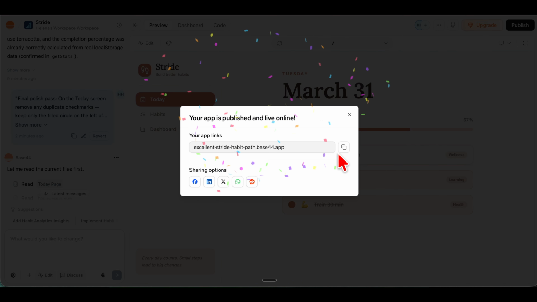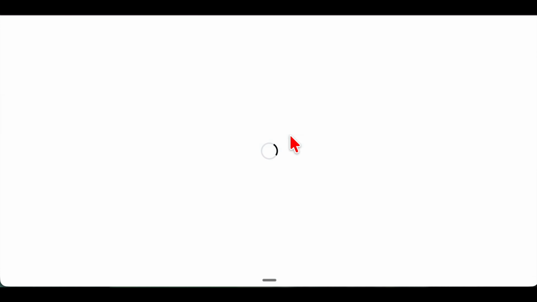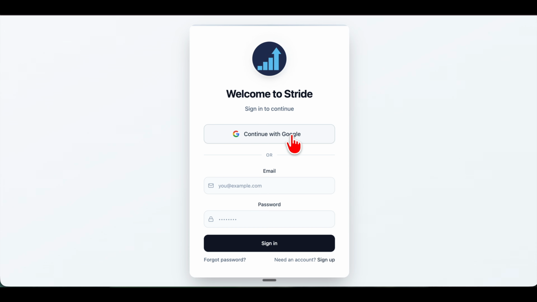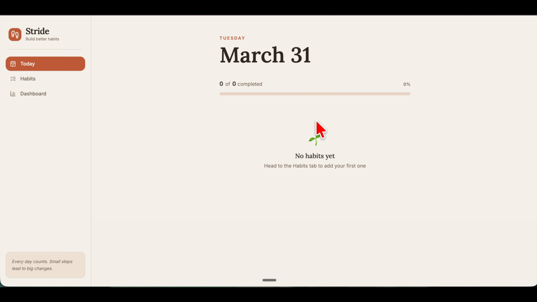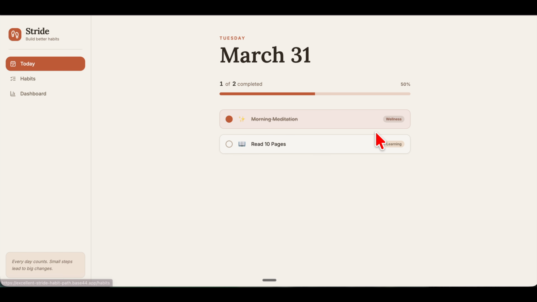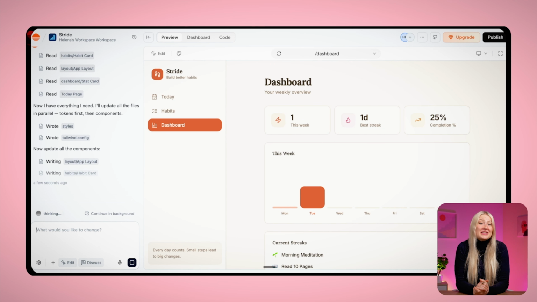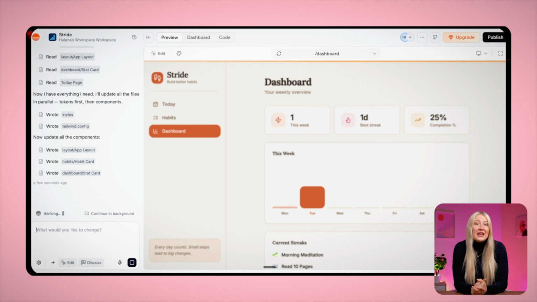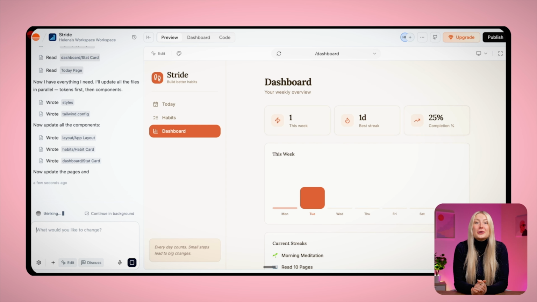And now we're live. Copy paste the URL and log in if needed. If your app is private and it needs login, use the same email you use in Base 44. And here it is, the live final version. Go ahead and add your habits and start tracking. And that's it. You just built your own habit tracker from scratch. Go ahead and customize the app as much as you want. Change the style, add your own habits, and make it work for your life.